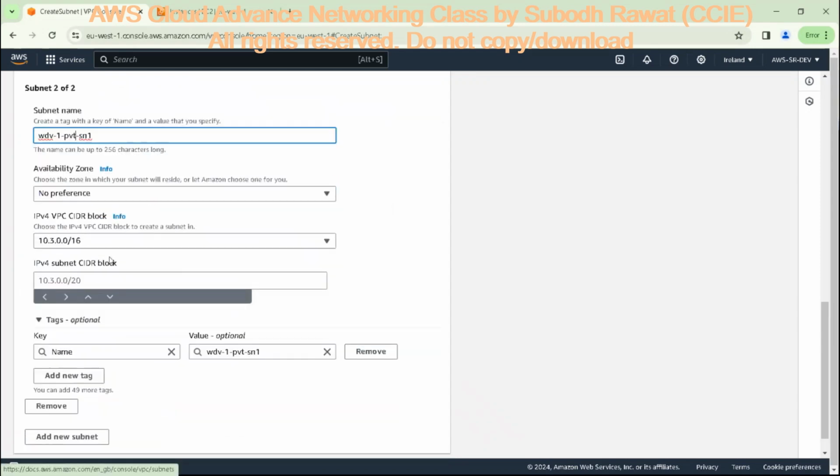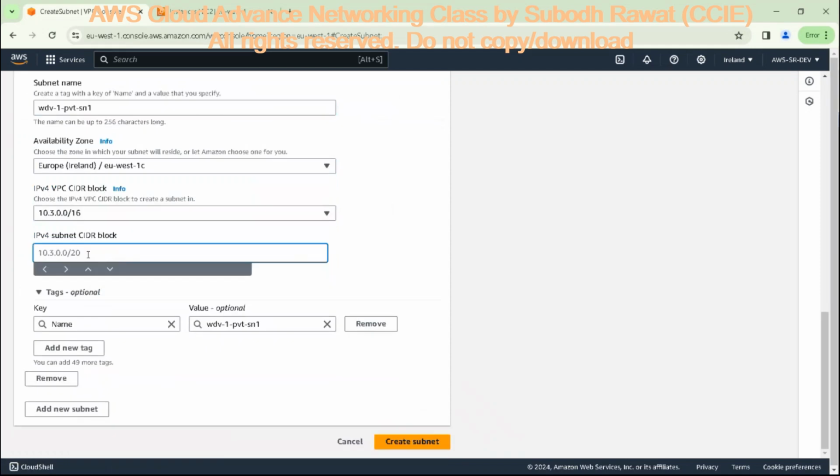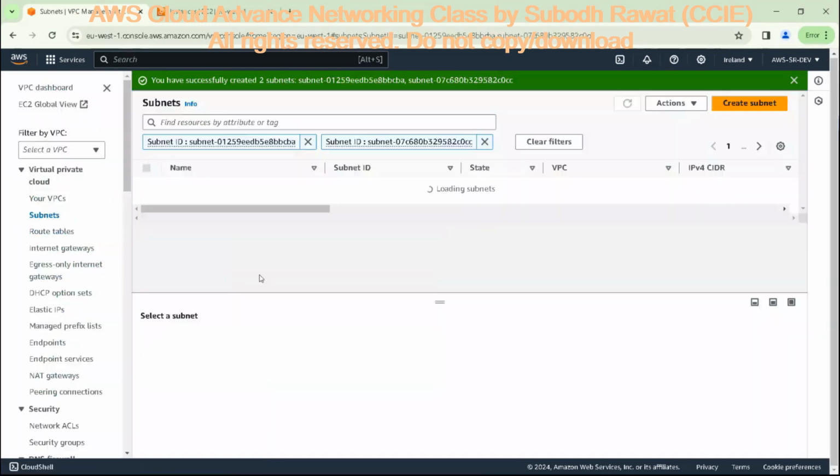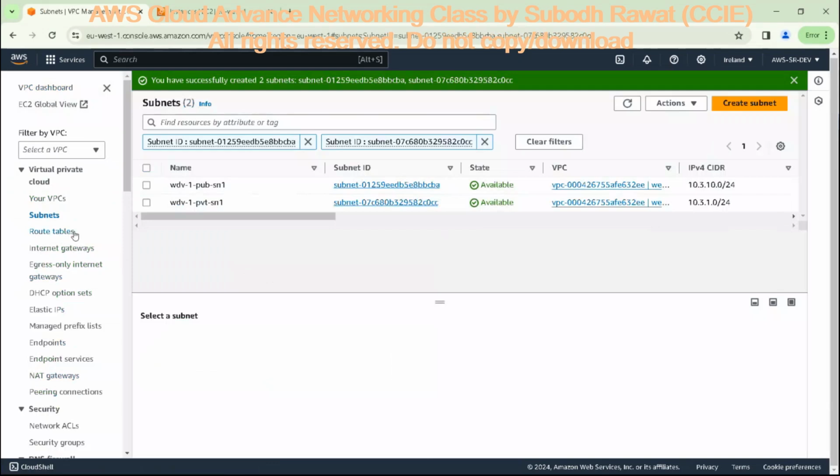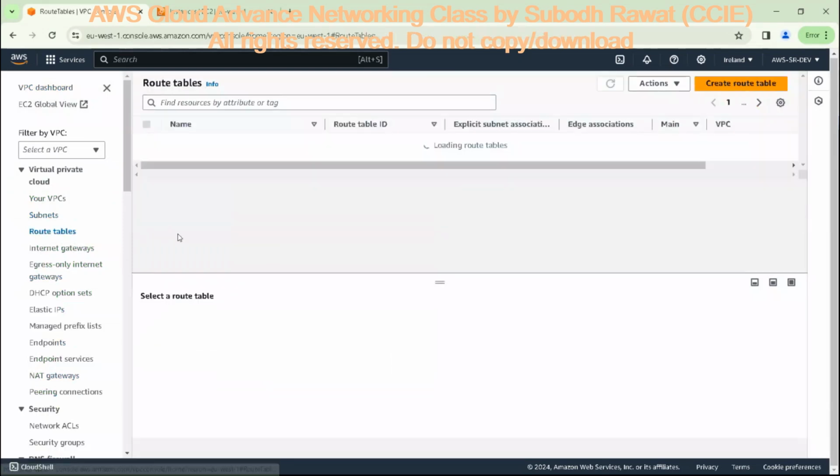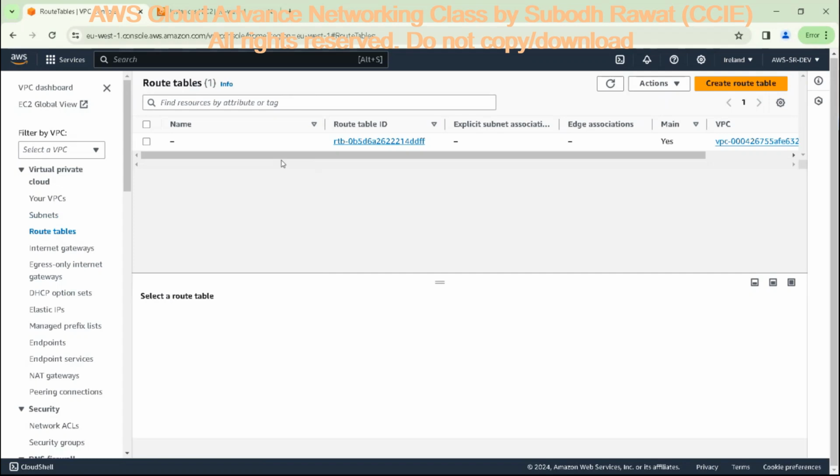Okay, and this also let's create, matter, but anyway, this one will be 10, and let's create. So subnet creation is done. Okay, then we need to define the routing table. Routing table we will come in a minute. Okay, and let's create the instances first.